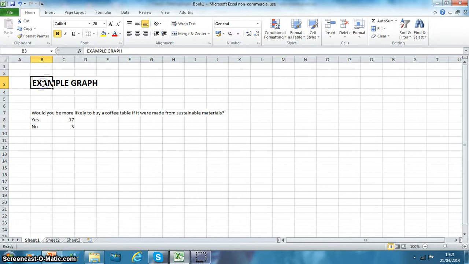This is an example of a graph or the data that you put in. So what I've done is I've just opened a blank page, and I've just typed the title of the question in here. Would you be more likely to buy a coffee table if it were made from sustainable materials? There were two options there, obviously, yes or no. 17 people answered yes, 3 people answered no.